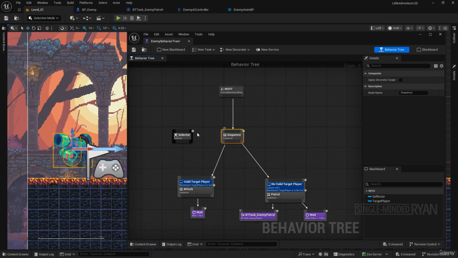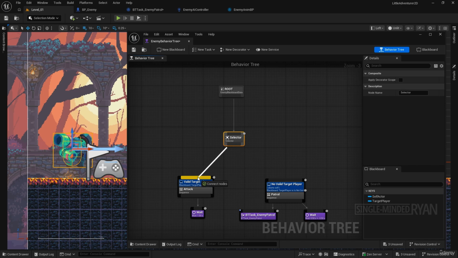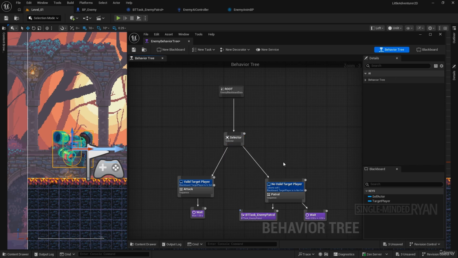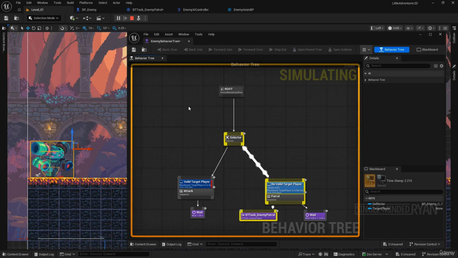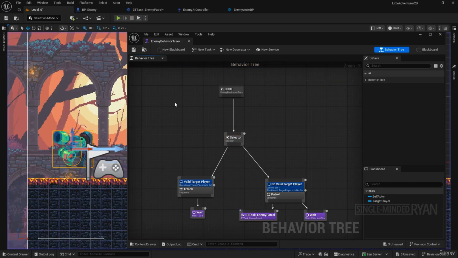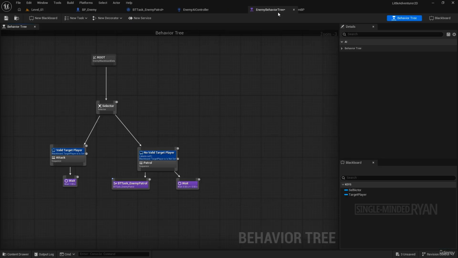Remove the sequence node and reconnect the selector node. Alright, I think this is the graph before the demo. So let me simulate the game again to make sure everything is still working as before. Seems like everything is alright. Before we start working on the attack task, we need to give the enemy the ability to detect the player. So let's jump over to the enemy BP.